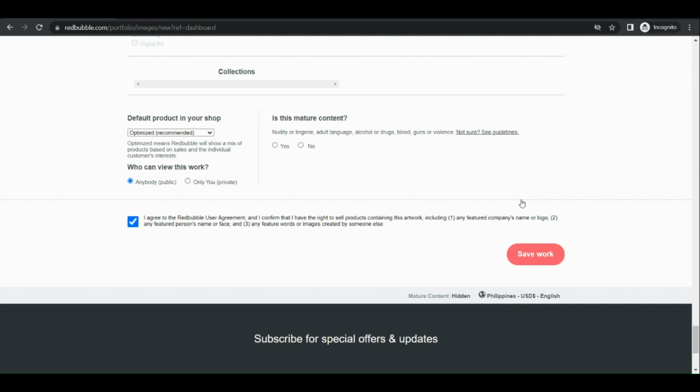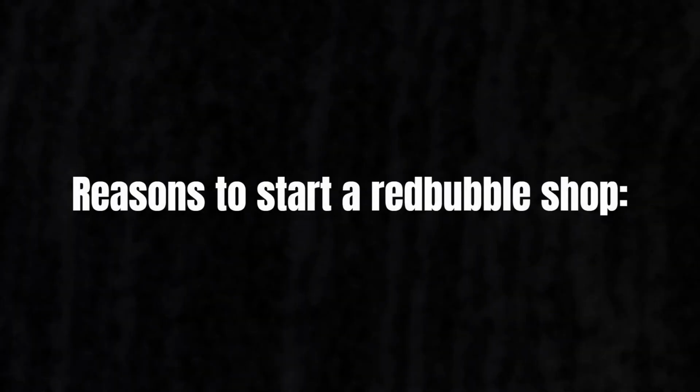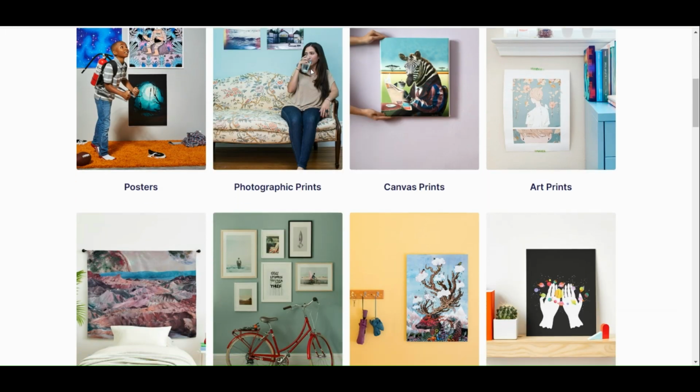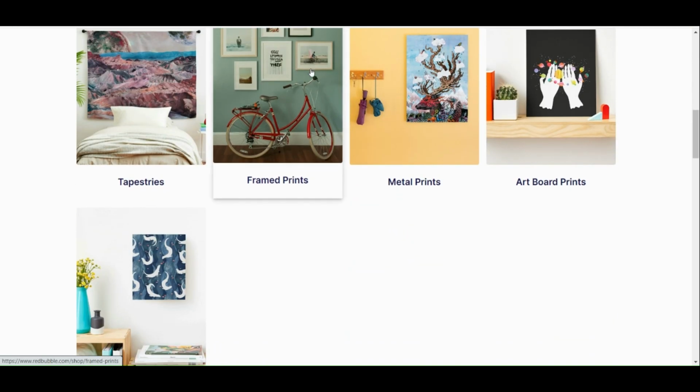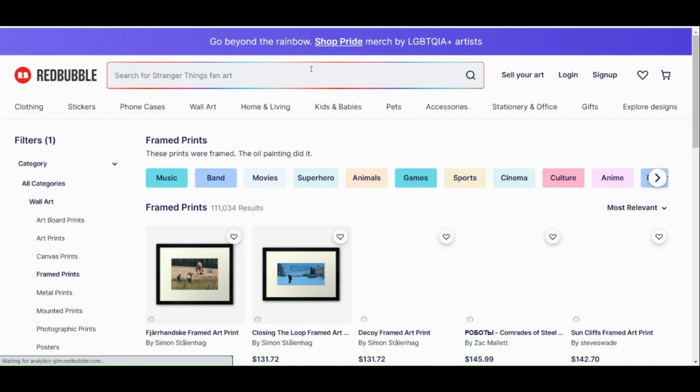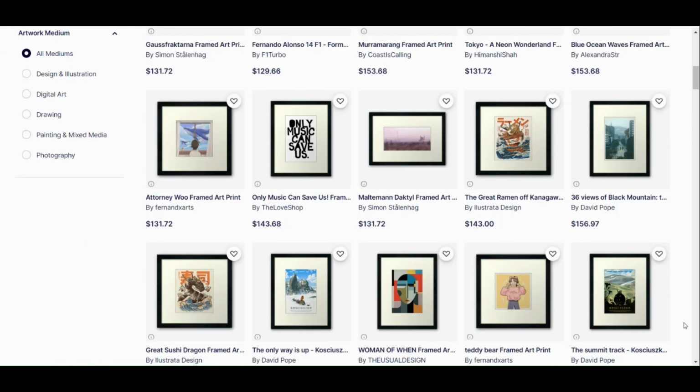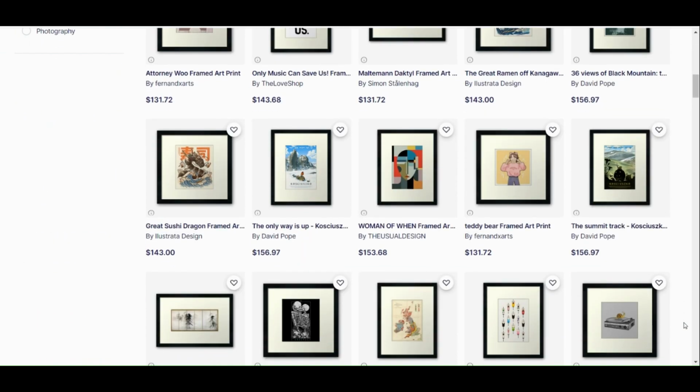All right, now that we have already created how to set up, now let me show you some reasons why you should start a Redbubble shop. First reason is to showcase and monetize your artistic talent. So, Redbubble is an online marketplace that allows artists and designers to showcase their creative work on various products such as t shirts, hoodies, stickers, phone cases, and more. So, by creating a Redbubble account, you can upload your designs and artwork to be printed on these products. This platform provides a unique opportunity to reach a global audience and potentially earn income from your creative endeavors.